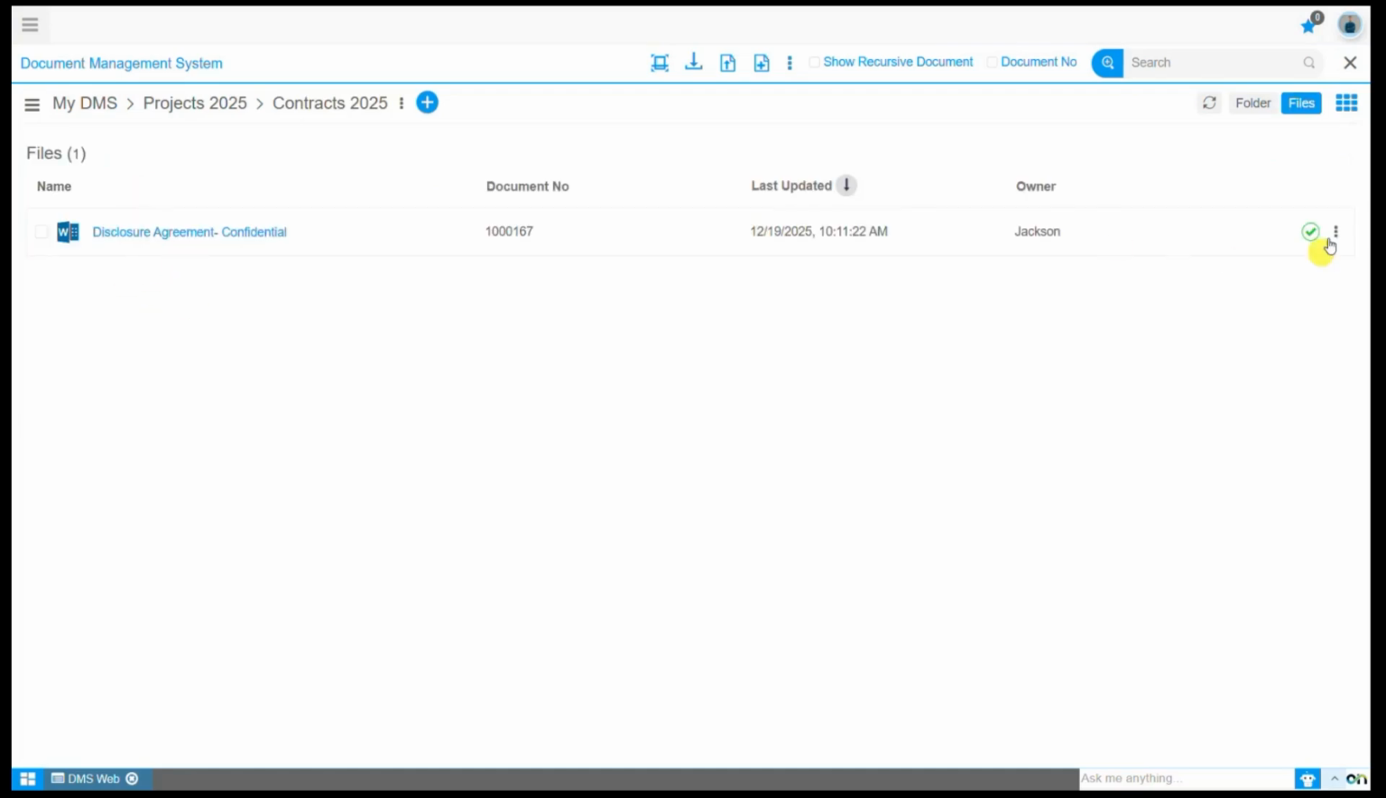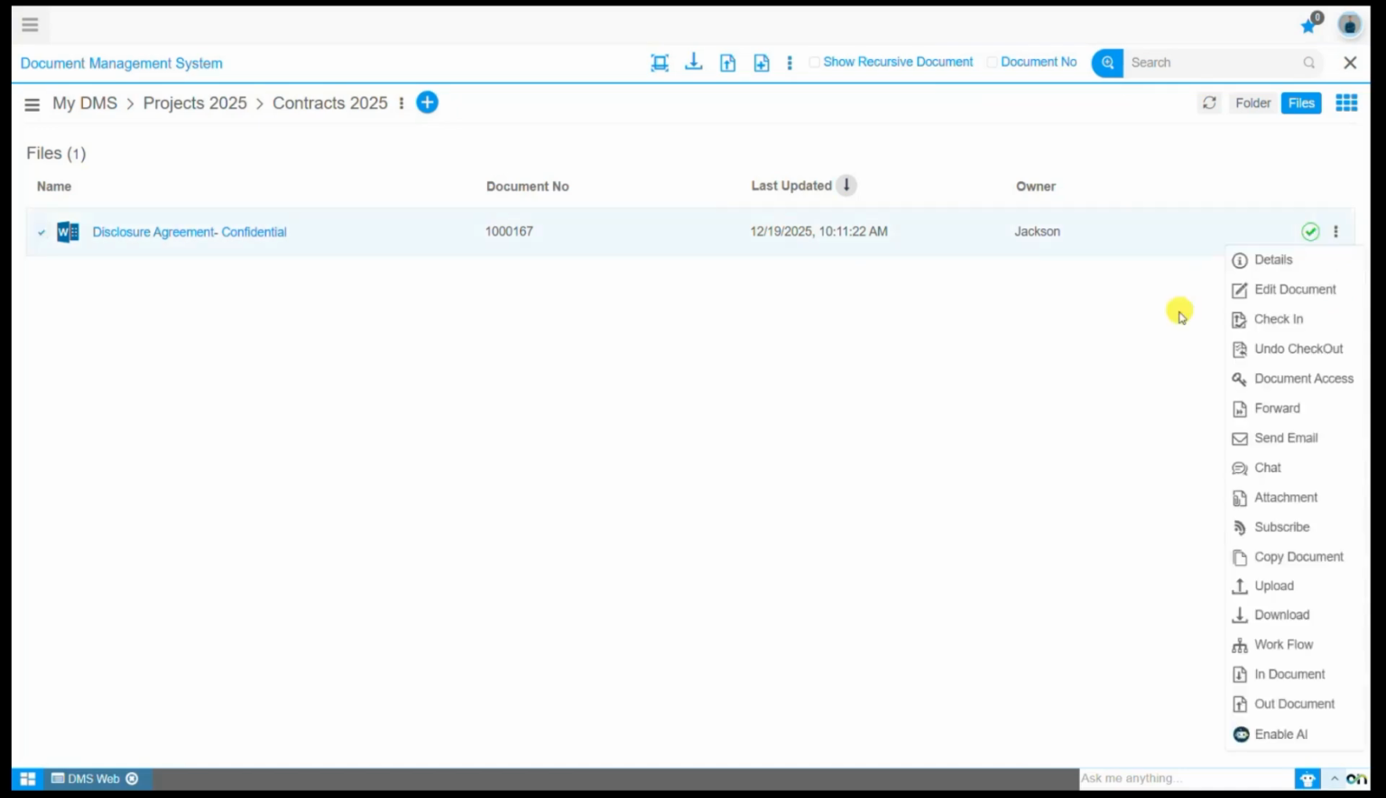The Disclosure Agreement document is shown in the checked out state. The user clicks the three ellipses next to the Disclosure Agreement document. These are the document actions available in the DMS. When a document is in the checked out stage, the check-in and Undo Checkout actions are available.